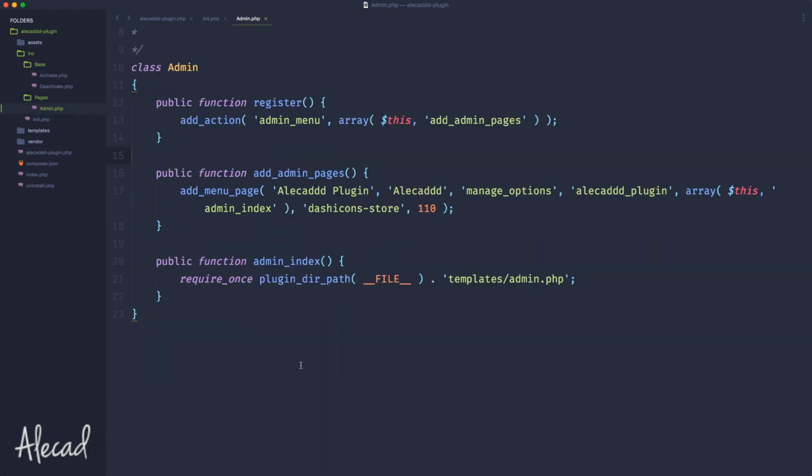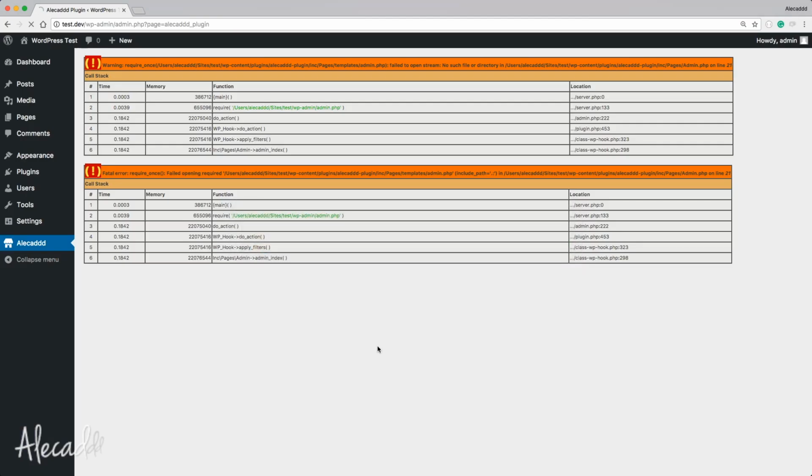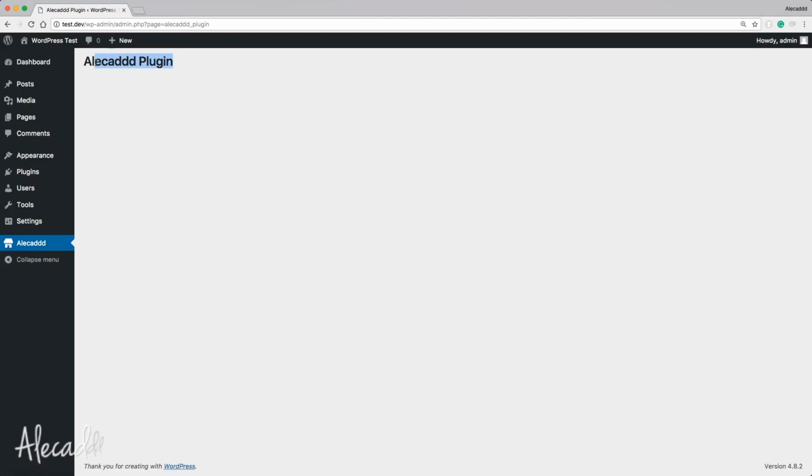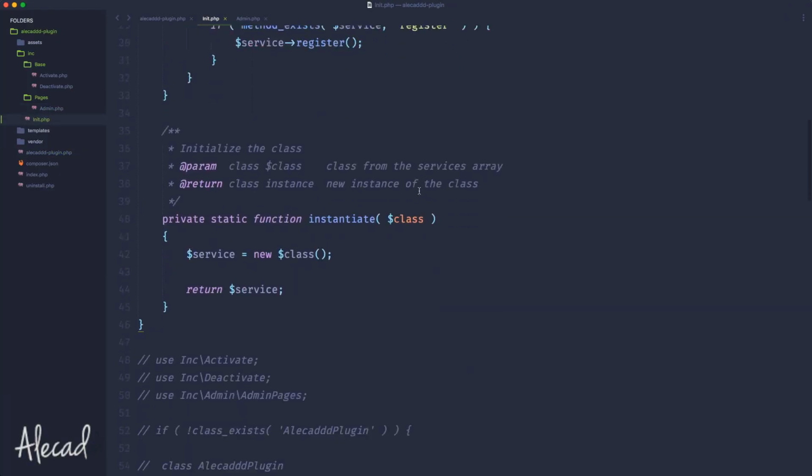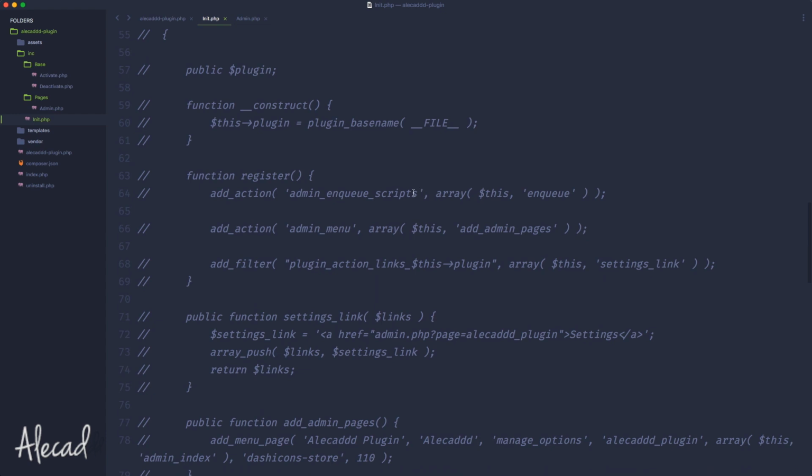We can reference the plugin path whenever we want. So here we can say, instead of plugin directory path, let's require once the plugin path templates admin.php. Let's go back in our plugin, let's refresh, and now we have the actual template. That's perfect.